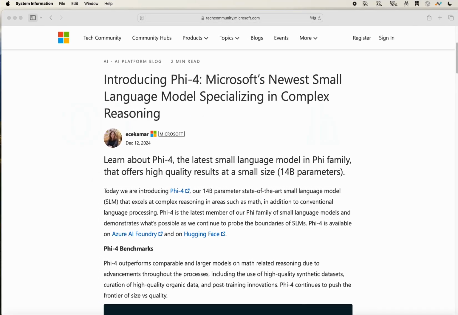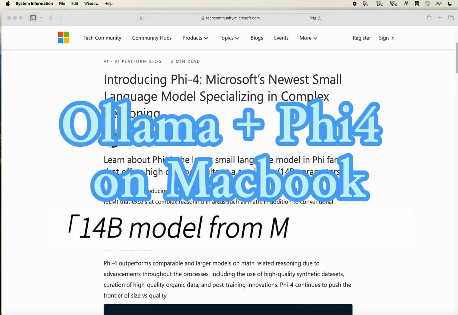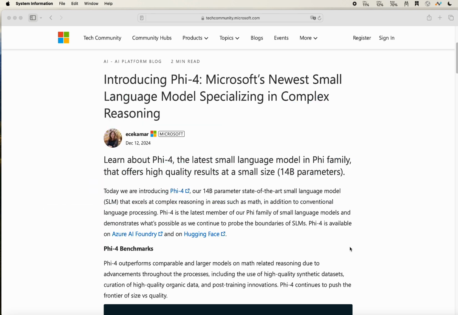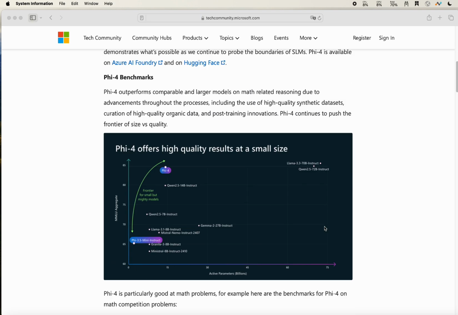Today, I want to show you one of the latest large language models called Phi4 from Microsoft and how to run that on a MacBook. Let's go to the announcement page of the model, and there's a very interesting read. Please go check it out by yourself.